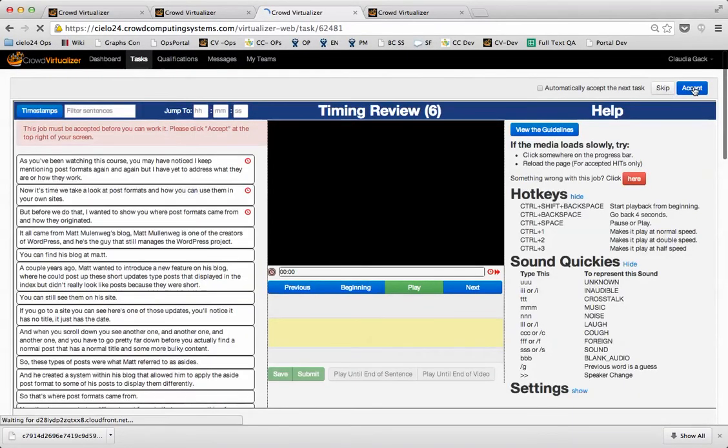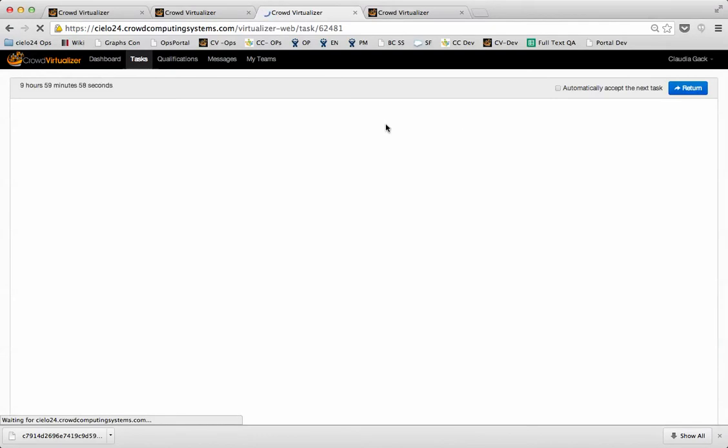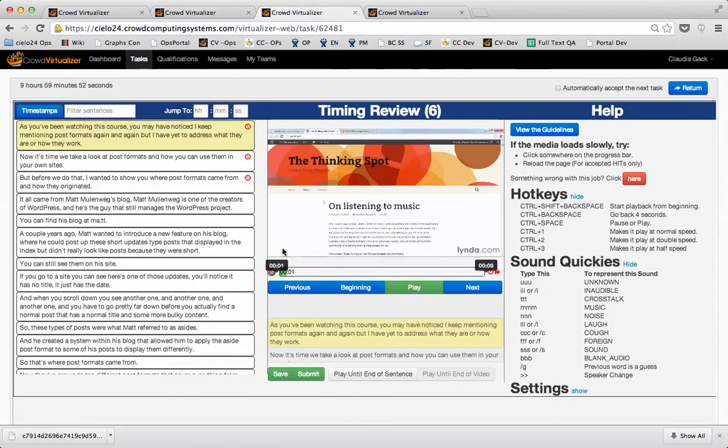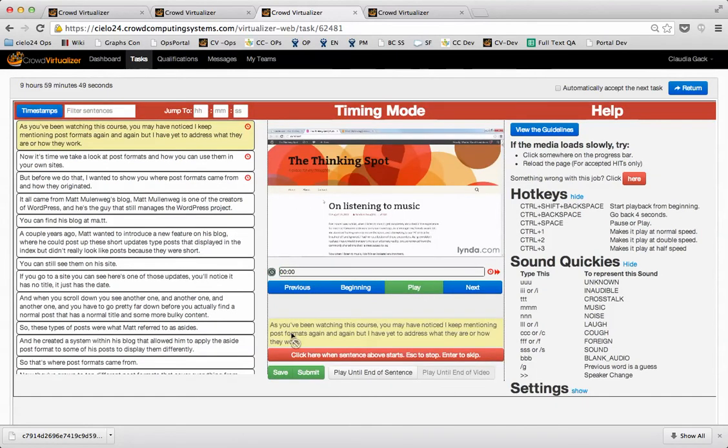Now you can accept the next task, and you can see there are six sentences that need to be retimed. I will pause this real quick, enable the timing mode, click on play again, and as soon as he says "as you've been watching", you have to click on the red one.